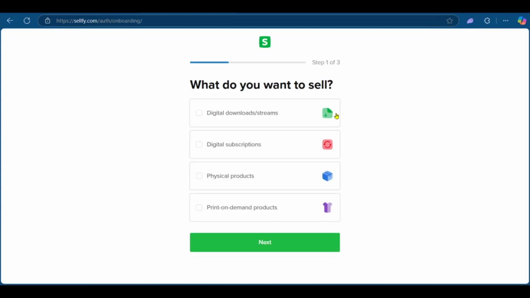After clicking on Google and selecting the account we want to use, we've been taken to this page where we're being asked, what do you want to sell? This is the first step of 3. You have the option to sell digital downloads or streams, digital subscriptions, physical products, or print-on-demand products. We're going to choose print-on-demand products and digital downloads. Let's click on next. Of course, you can choose what suits your needs.